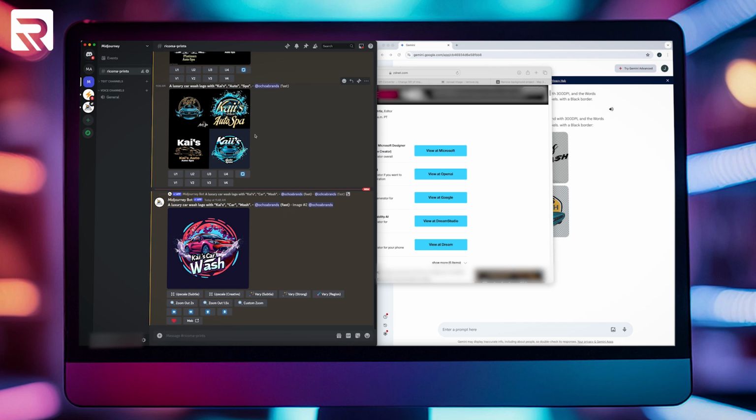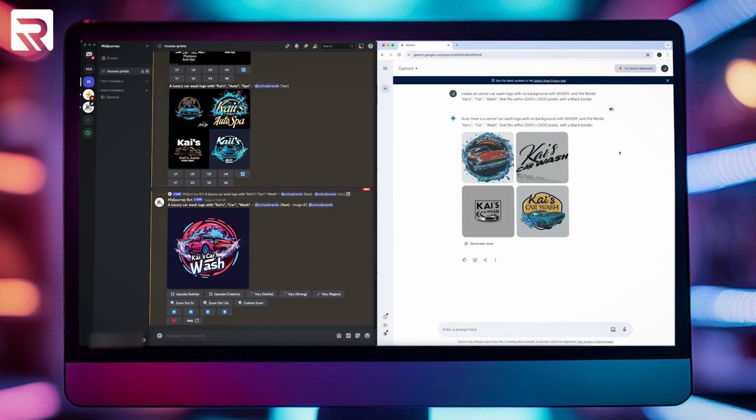Behind this, you can see that we have Midjourney, which is a Discord AI, and we have the Gemini from Google, which is also an AI.